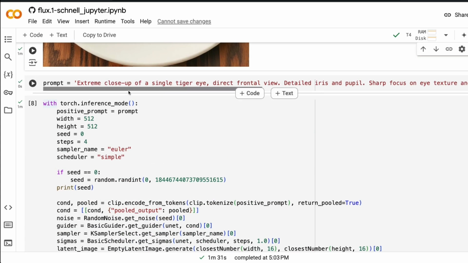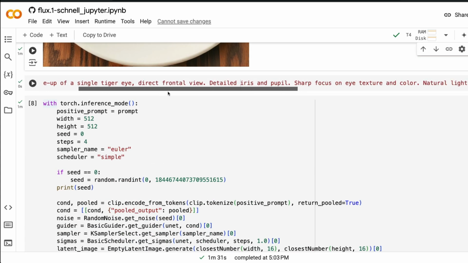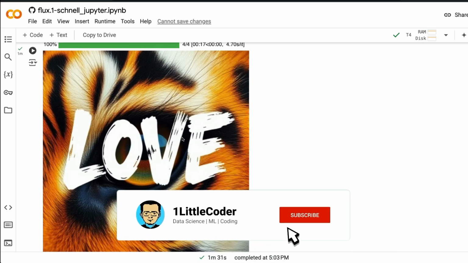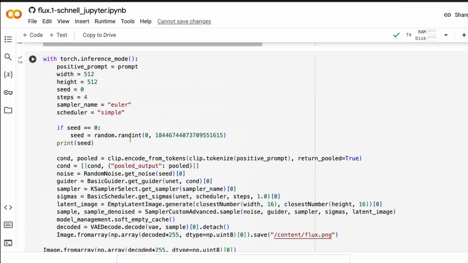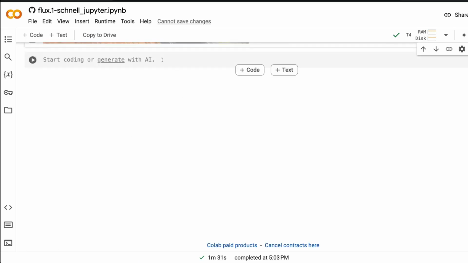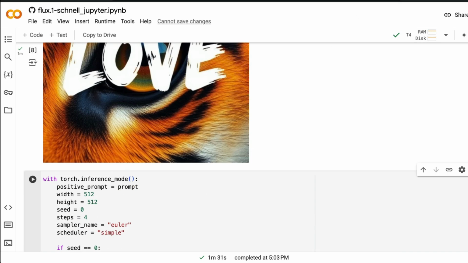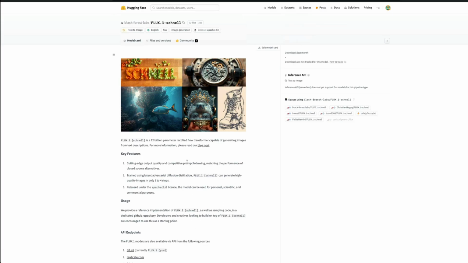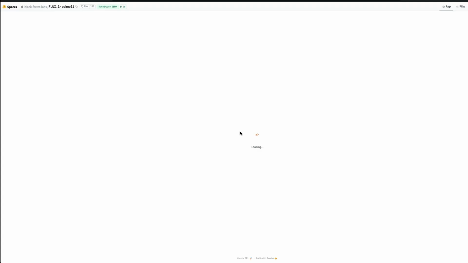And then I gave another prompt: extreme close-up of a single tiger eye, frontal view, with the word love in it. And this is the image. This is pretty good for a 512 by 512. So now what I'm going to do is copy the same thing and paste it as a new prompt here. But when we do that, I'm going to try to write a new prompt and see how it performs. For the new prompt, we can take one of the example prompts from somewhere else, or you can start writing your own prompt if you are familiar with text to image models. One other thing you can do is copy Midjourney prompts and see how they hold up.